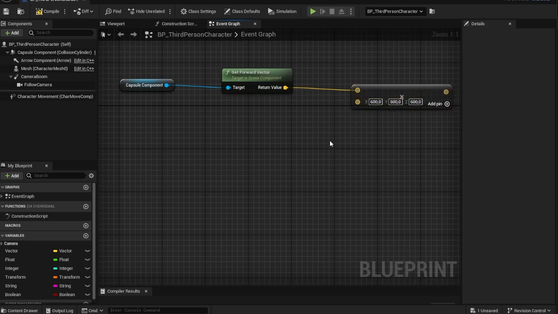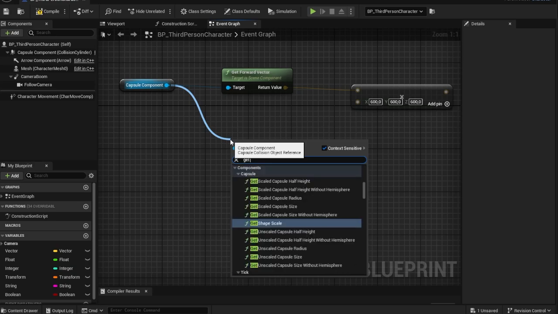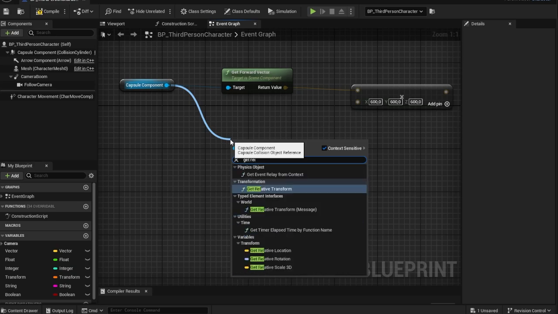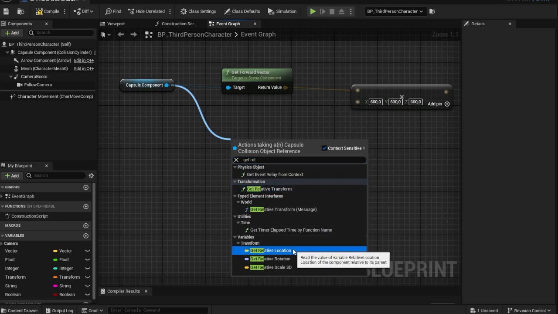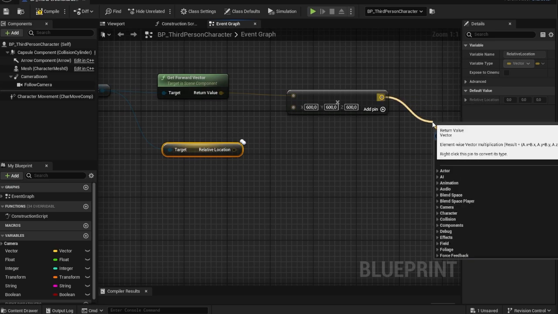Next we have to know where we are right now, so we have to get the current location. And we can do that by getting the relative location. And we're gonna add this one to the new distance.